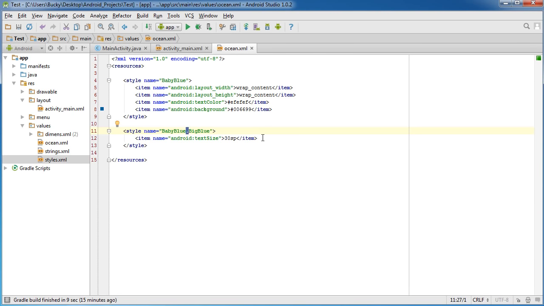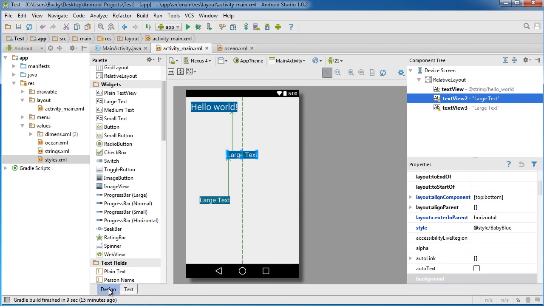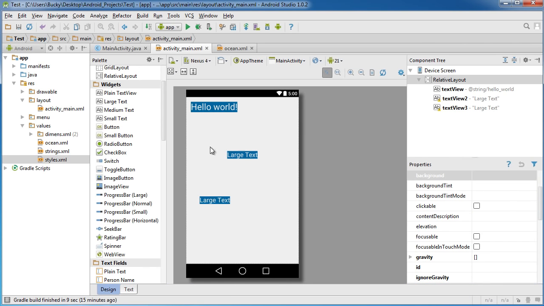But now that you guys know the basics of styles, in the next tutorials what I want to do is show you guys something called a theme. A theme is how you can pretty much apply an overall style to your entire activity and not just individual widgets.